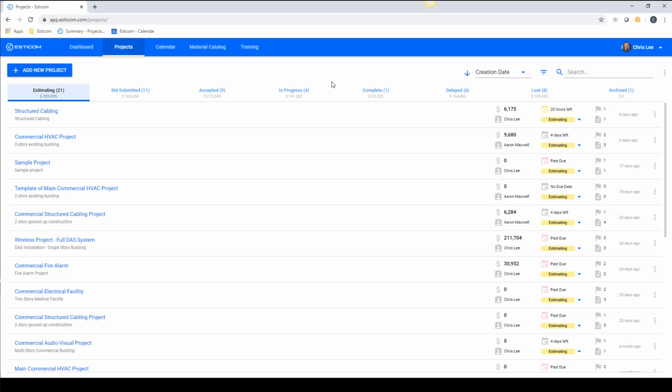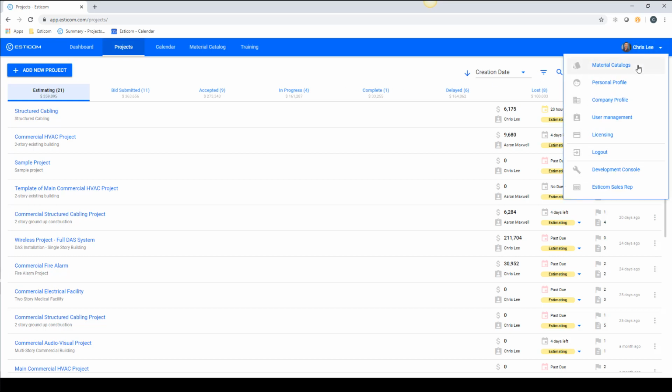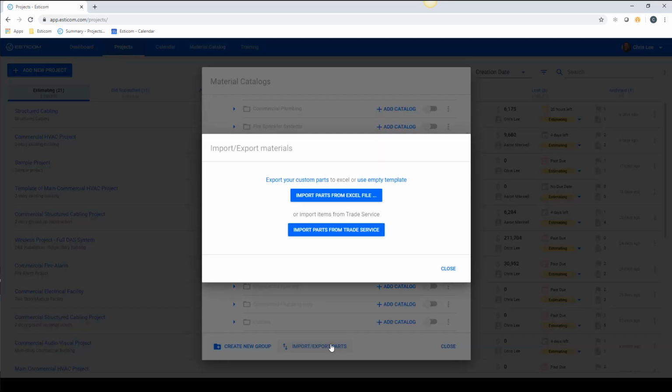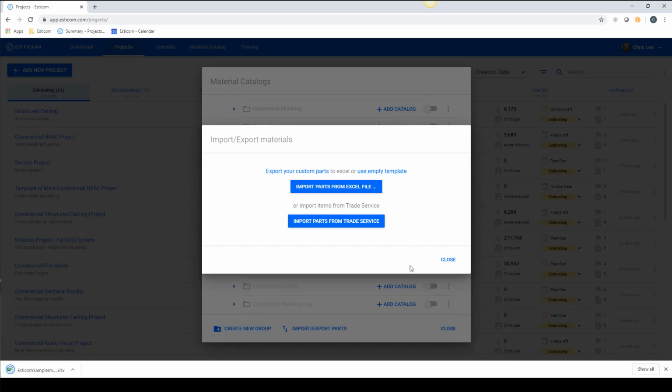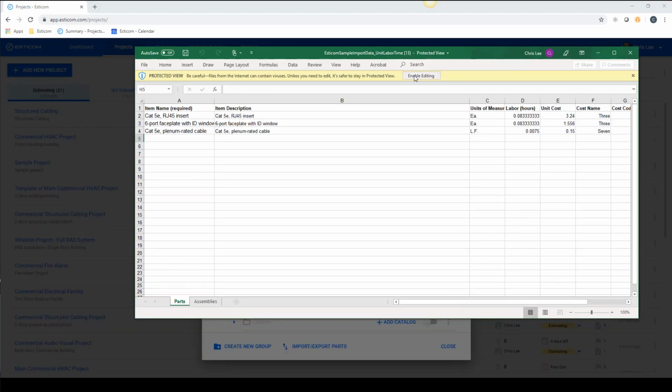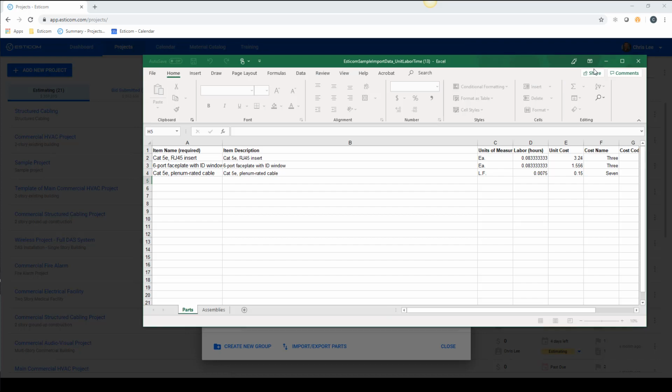Click the Settings drop-down in the top right-hand corner and select Material, and then Import/Export Parts. Now let's download the Part Import spreadsheet that can be used to add items in bulk and then import items back into the system. When the spreadsheet opens, you'll see a list of columns that can be filled out moving left to right with the details of the part.